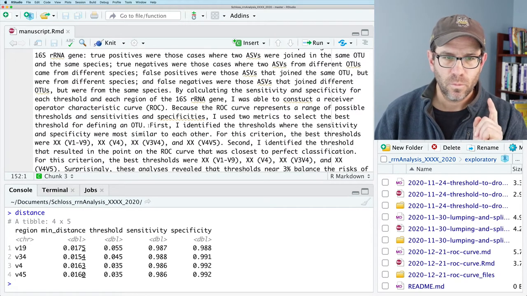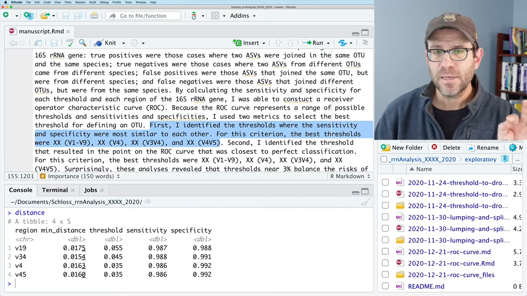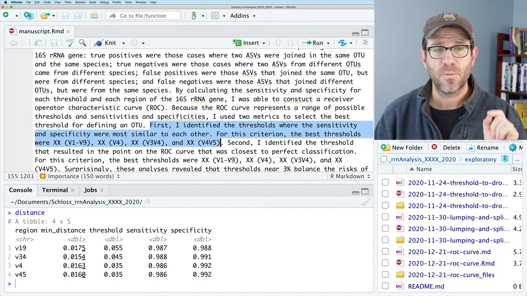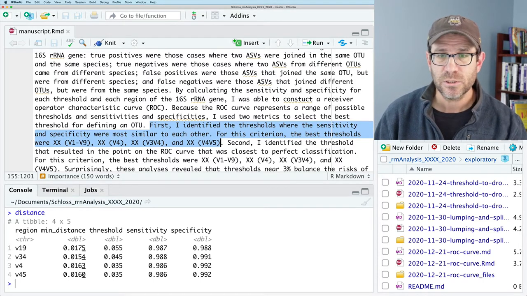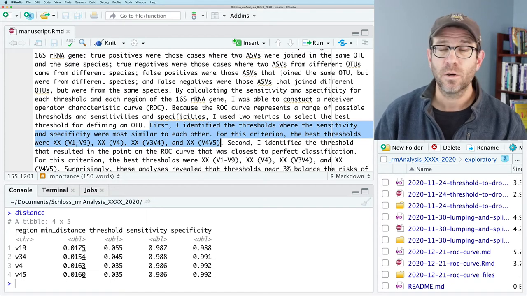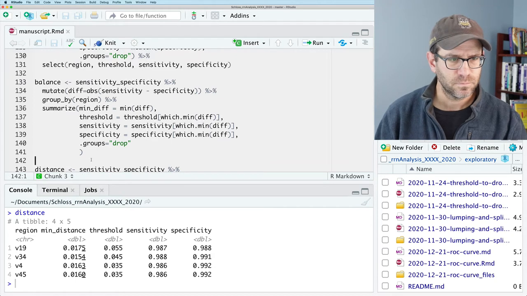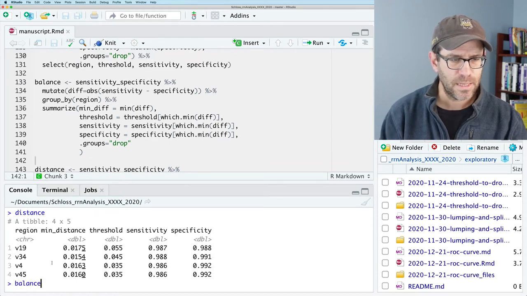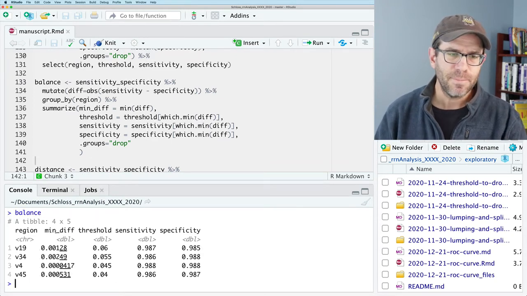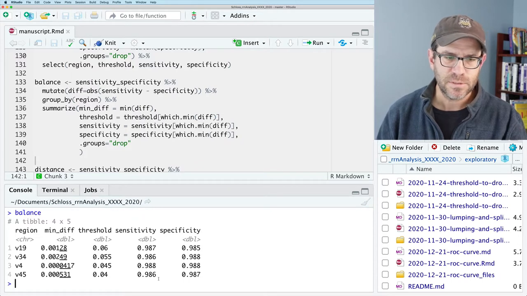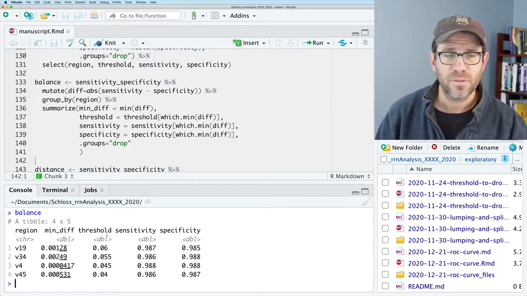All right, so here we have: first, identify the thresholds where the sensitivity and specificity are most similar to each other. That's the balance situation. The best thresholds were blah, blah, blah. Okay, so we're going to do balance. If we look at balance again, we get this data frame. I'm not so concerned about the min diff or the sensitivity and specificity. I want to know the threshold.